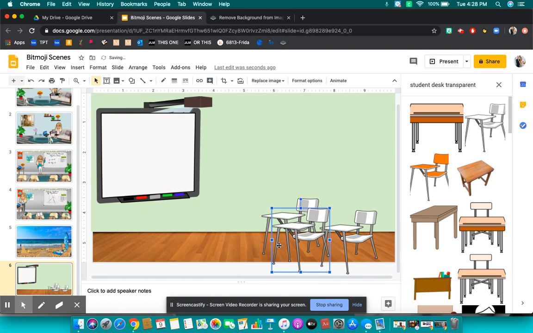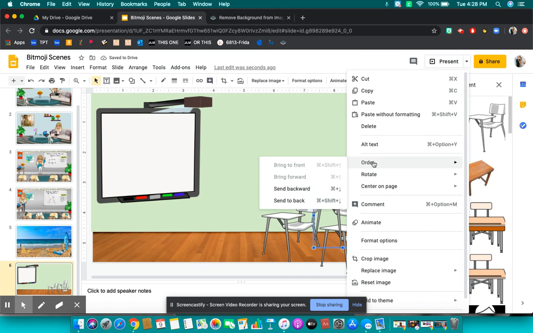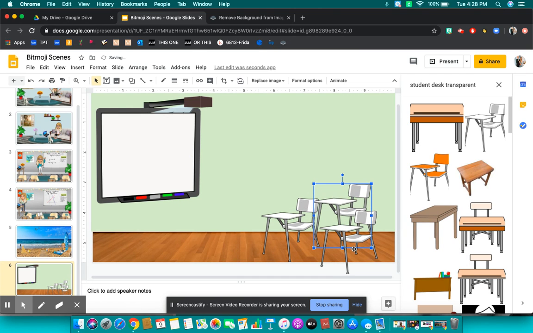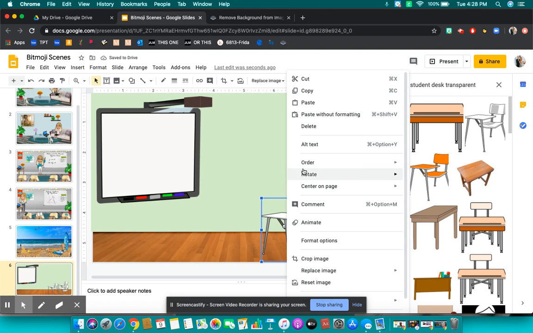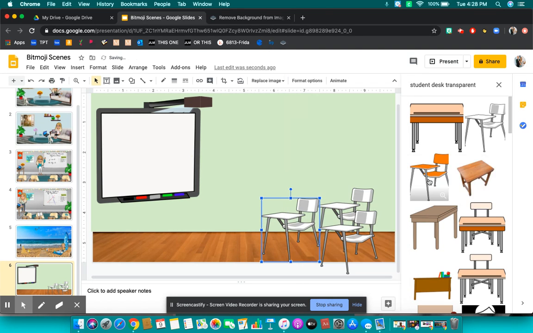So Command V again. I want a third one. However, this one I'm gonna send backward. So I'm gonna do order, send backward, and then I'm gonna bring this one forward. So order, bring forward. So they go based on the order in which you put them. So I'm just gonna stagger them here.